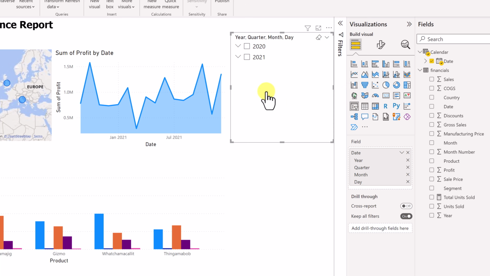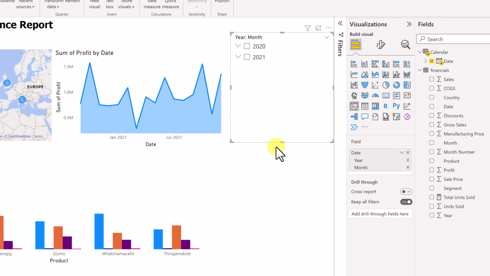Now I can change what fields I want in this too, because if I drop down, notice that there's quarter 1, 2, 3, 4. I don't want all that information. So if I look under the fields here, I can go ahead and take away. If I don't want quarter and I don't want day, so now if I drop down, it should just be by month. I can stretch this out. I want this to be the same length here.